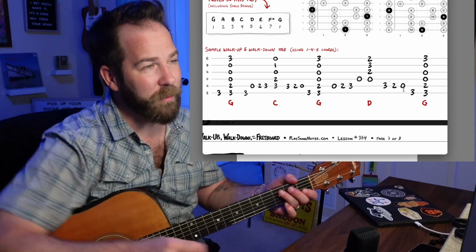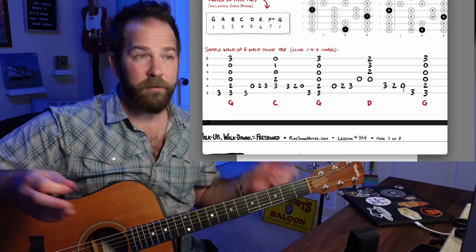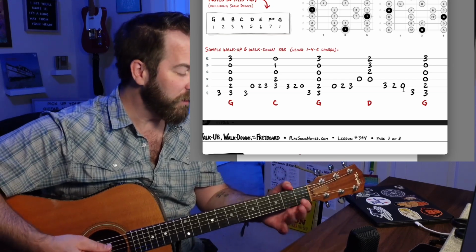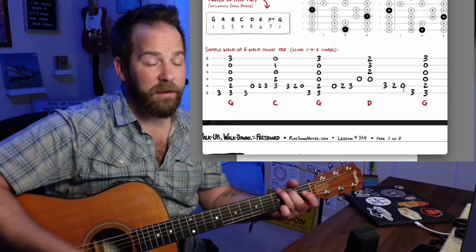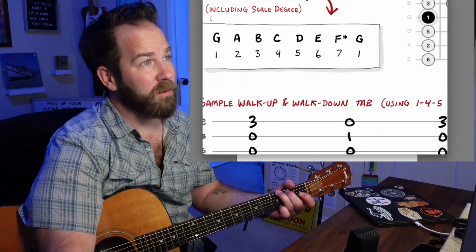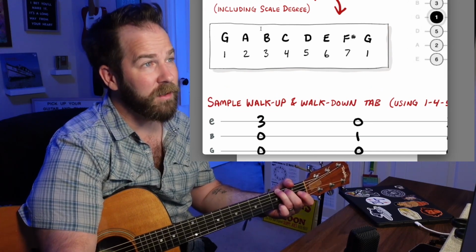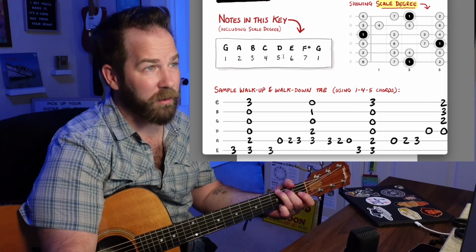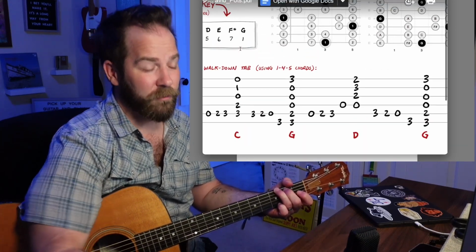resolved. So what we can do when we're going from D to G in this case is just walk down the G major scale, right? From D to C to B to A to G. And all I did there is I walked down. These are the notes in the G major scale. D to C to B to A to G. We're just walking down from 5 to 1. That gives us that satisfying resolution there, right?